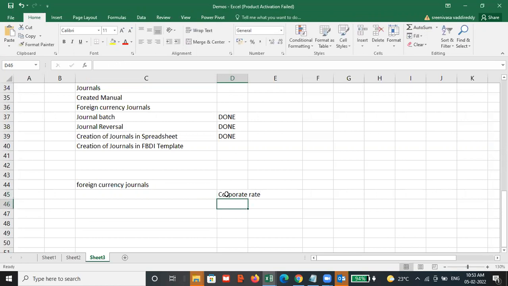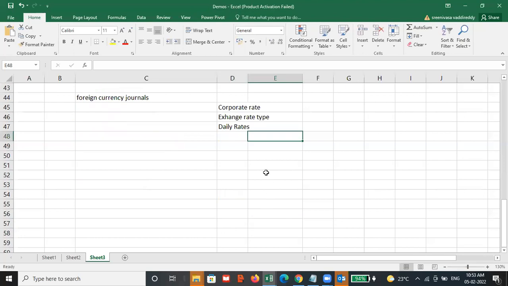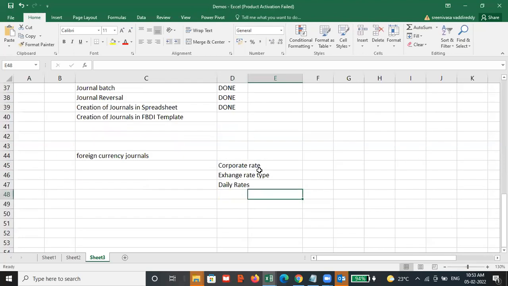Corporate rate, exchange rate type and daily rates. ఇవన్నీ డిఫైన్ చేస్తేనే the system will allow us to create the foreign currency journals. Otherwise it will not allow us to create the foreign currency journals. I will show you in the system how we will define the corporate rate, exchange rate type and daily rates, as well as the foreign currency journal.